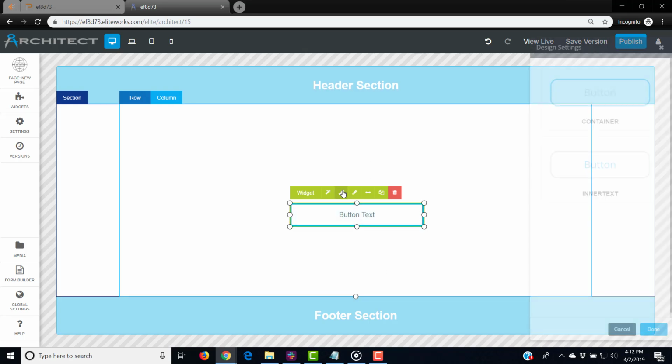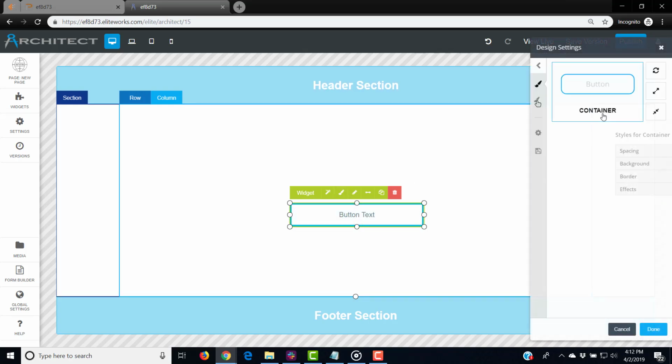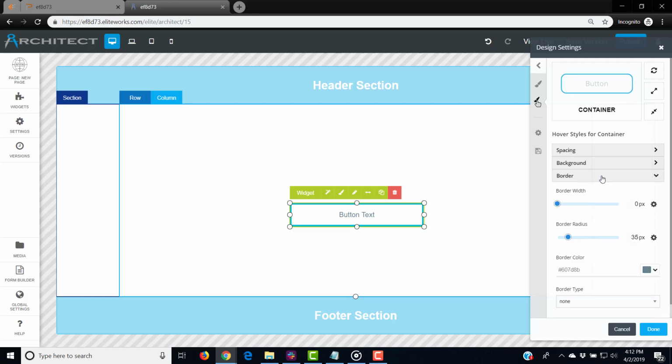So I'll go into my styles. We're going to go into the container, and then on my left hand menu you can see hover styles. Now if I click on hover styles and change it here, it's going to affect the way that your button looks, or widget for that matter, when the mouse is hovered over that particular widget or item. So if I go to border, you can see that I have the border color here.